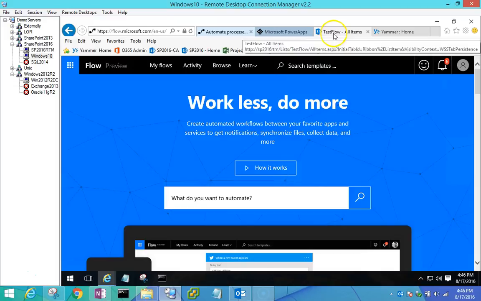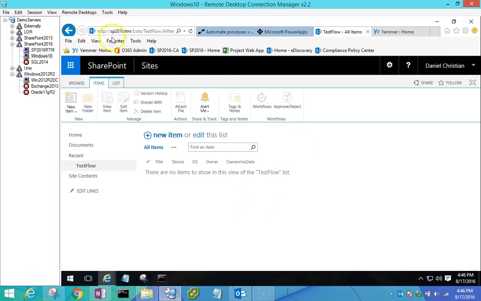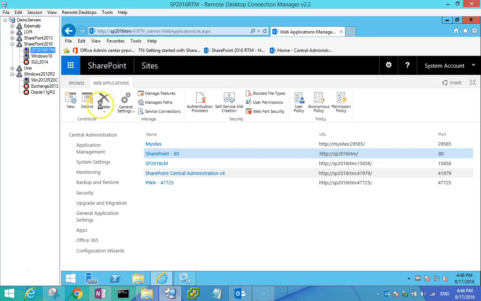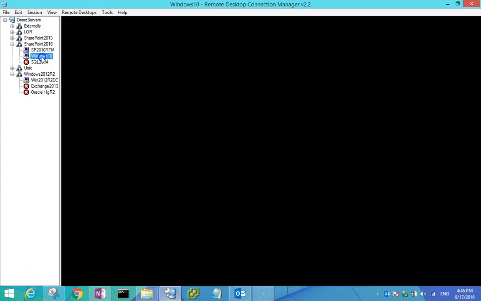So let's quickly, once again, take a look at the list. This is in my on-prem SharePoint 2016 farm, and just to validate that, as you can see in the URL, it's 2016 RTM. I can go to my Central Administration on the SharePoint server and validate that this is in fact the web application, and that's the site collection. This is just a simple two-tier SharePoint 2016 farm, but it is in fact on my own premise.